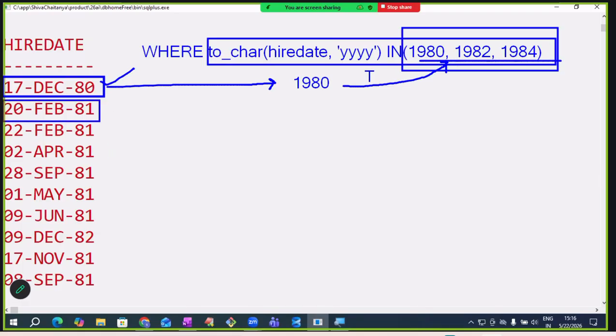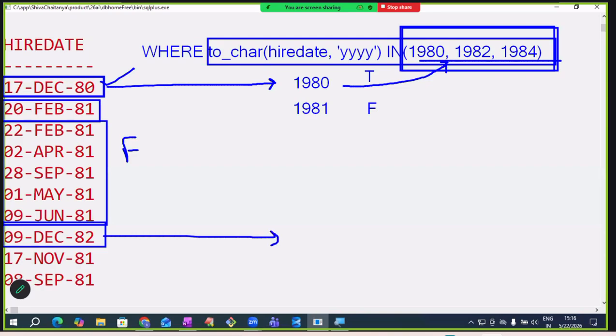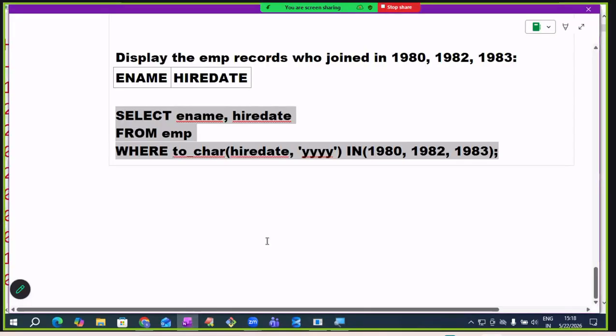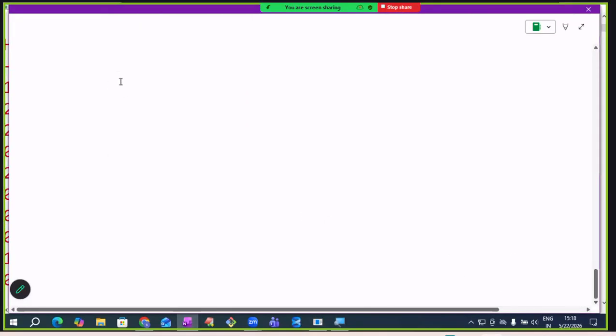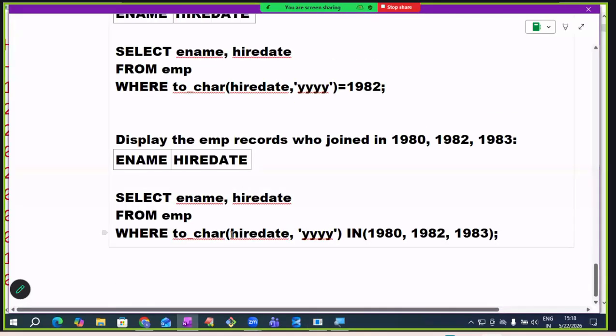Next, from the second hire date, extracting year 4 digits. 1981 we are getting. Is 1981 in the list? No. The condition is false. So for all these, 1981 we get, 1981 not in the list, false only. Again here, from this hire date, extracting year 4 digits, 1982. Is 1982 in the list? Yes, true. This will be displayed. Like this it works. This condition will be applied on every row. So this is a way of using year-related formats.